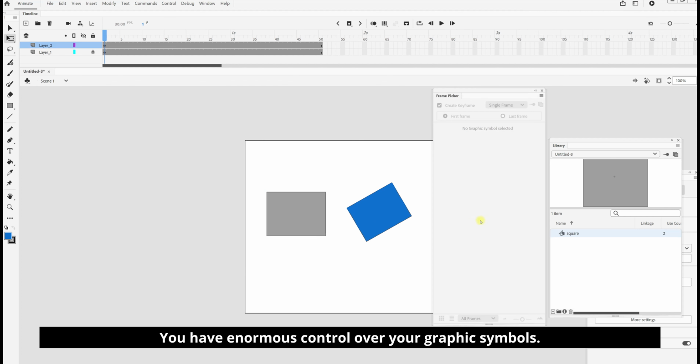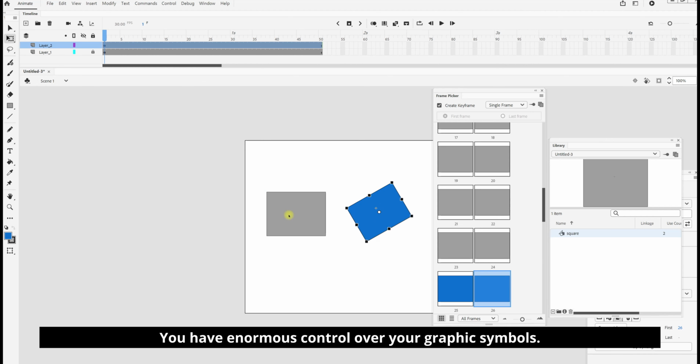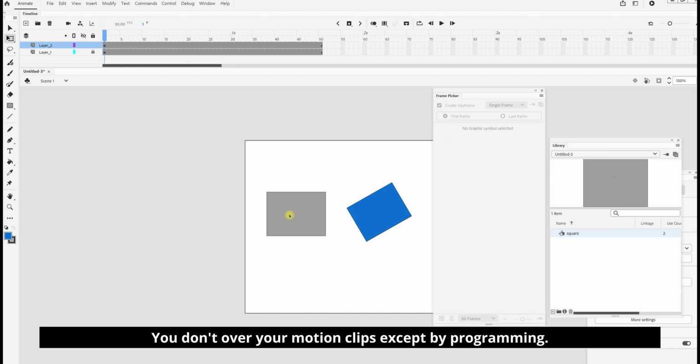You have enormous control over your graphic symbols. You don't over your motion clips except by programming. That's what you need to know.